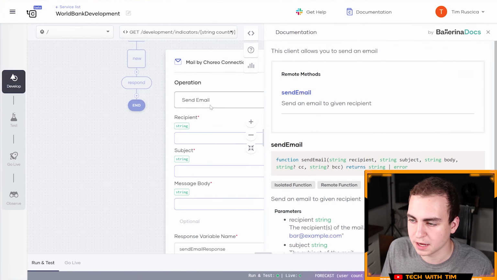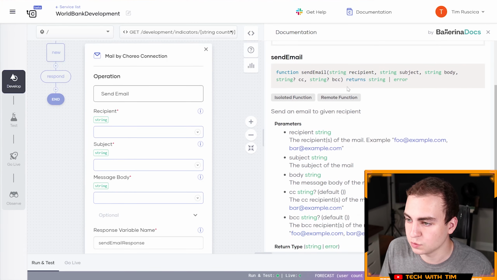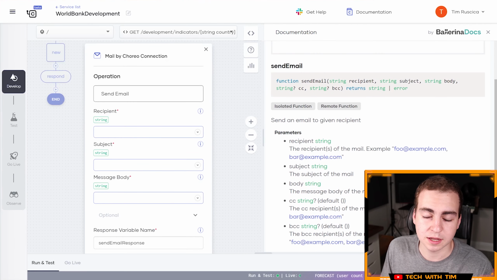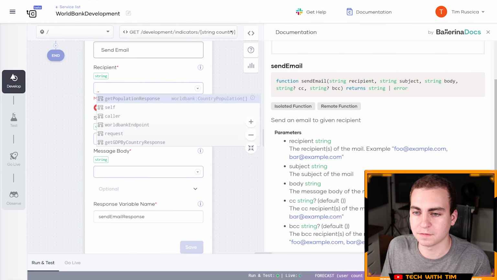So let's press on mail, and then I can choose here the operation that I want to perform. And notice that the default operation is send email. That is what I want to do. And then it actually gives you the documentation for this operation on the right-hand side of the screen. So this documentation obviously will be for the code. We don't actually need to write the code though, because you can see I can just put in all of the different values that we actually need.